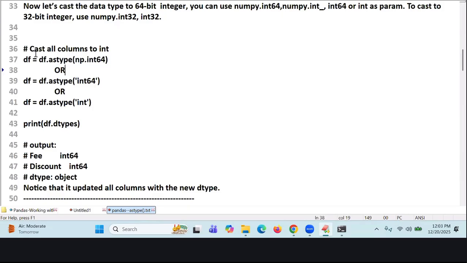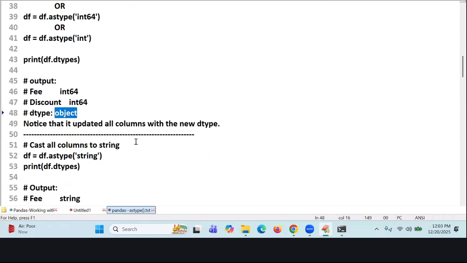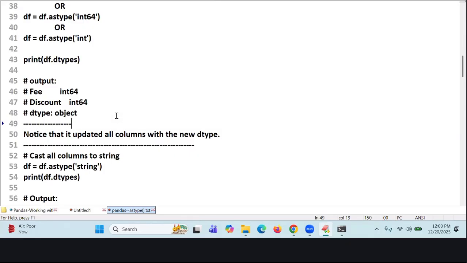Is it clear? Respond, all of you. D type. And a D type is going to be simply called what? Object only. And you are printing this entire thing. Notice that updated all columns with what data type? New data type. Yes, we noticed it.